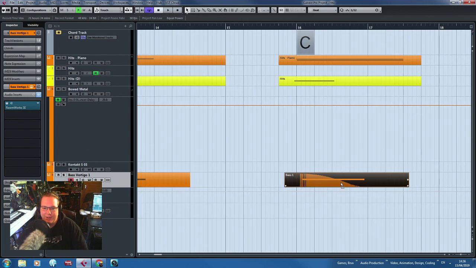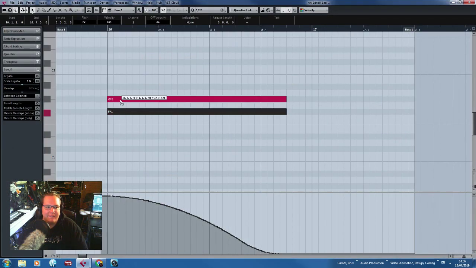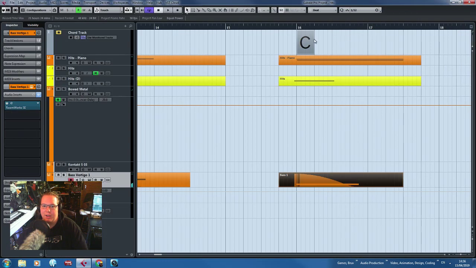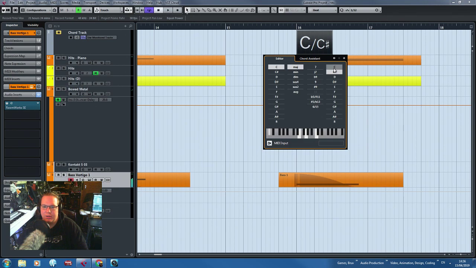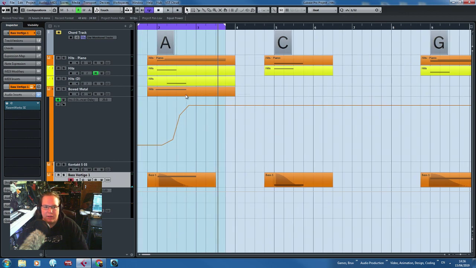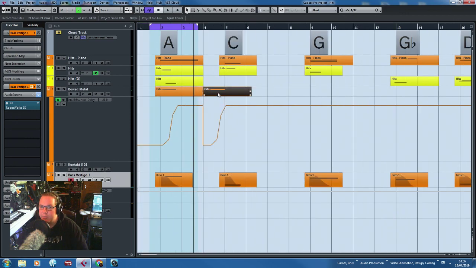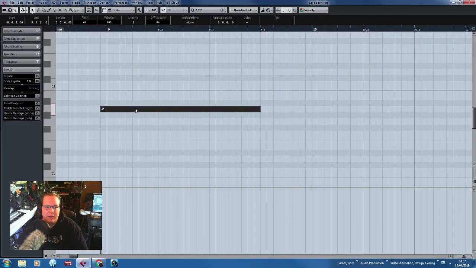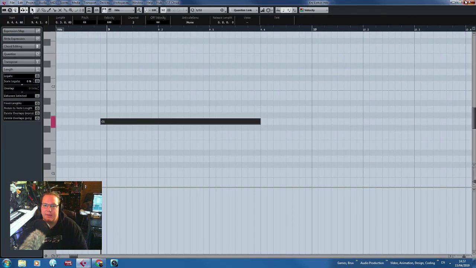Let's do another one. C sharp. Good. Done. C sharp. Oops. C sharp. Yeah, D flat. Whatever. So I think I'm going to duplicate that and put it on this one. That's going to do the same thing in terms of width. It's going to be a G.